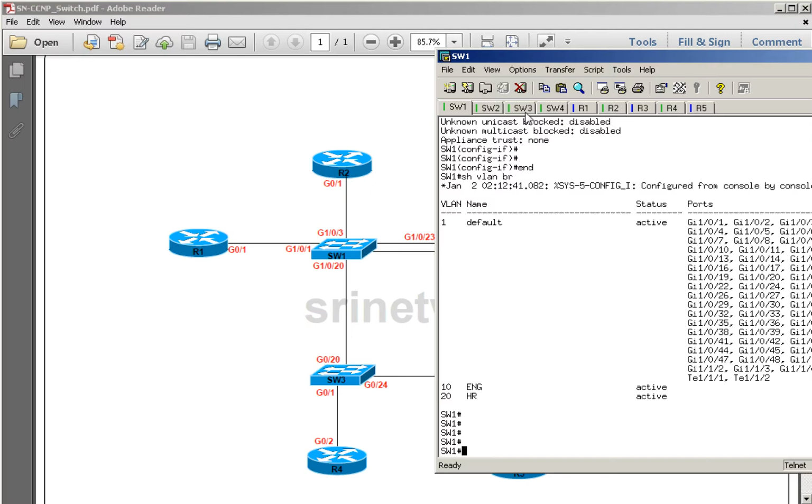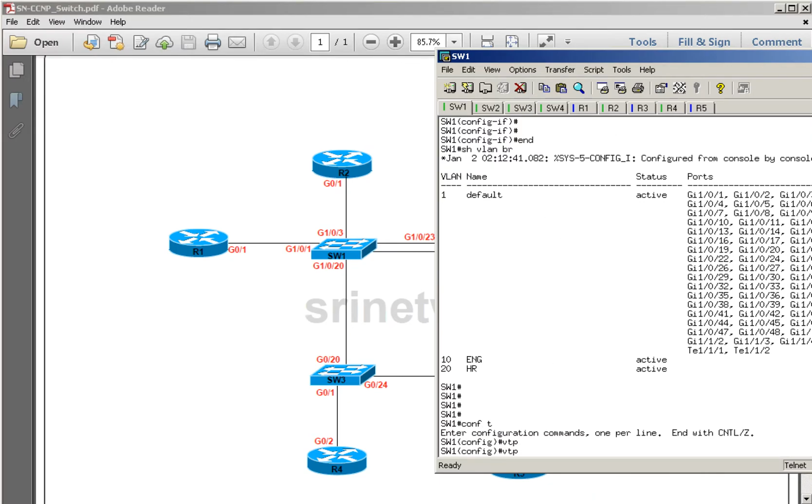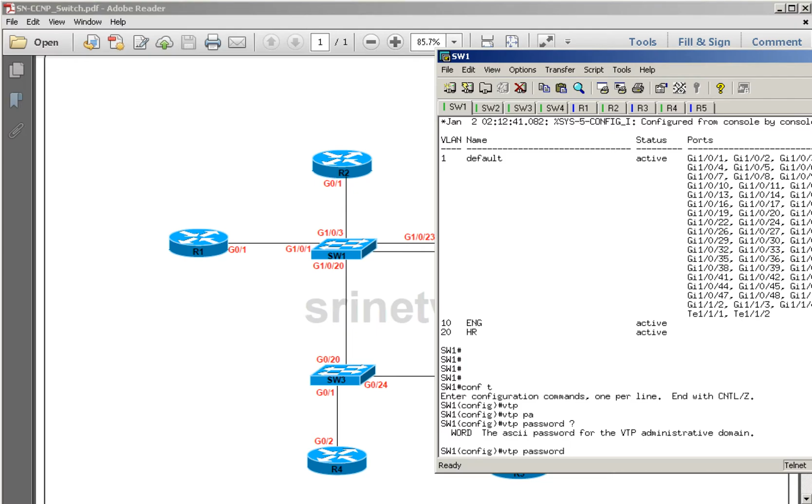So now how do we restrict this to only switches under the administrator's control? Okay, so we can have the VTP passwords configured. So we can configure the VTP password, the same password on all the devices.